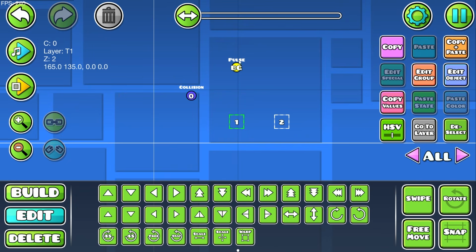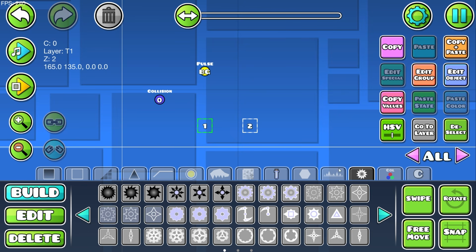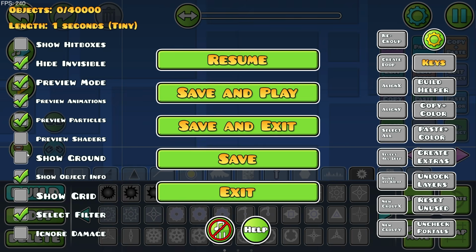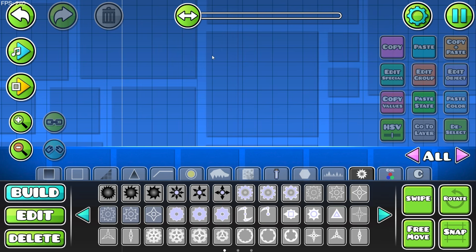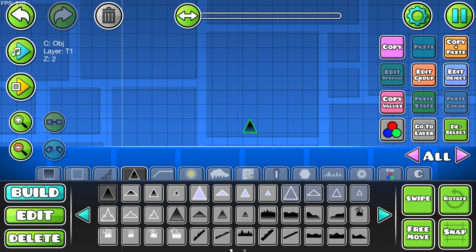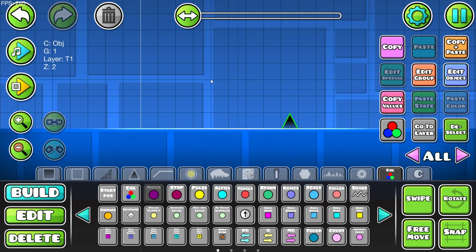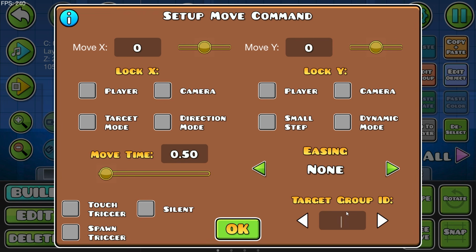Let's just do a small example of what you can use this for. This is really, really helpful for mini games. So I'm just going to go ahead and enable the ground as well as the grid. I'm going to do something very simple. We're going to add a spike, do 1. And we're going to make this spike go up like that, slowly.